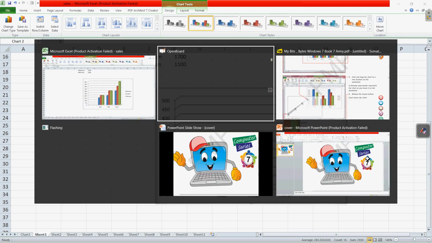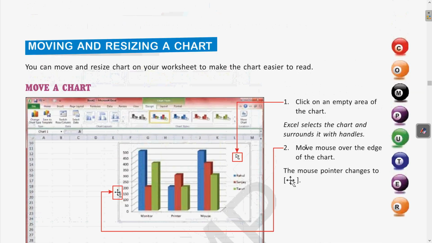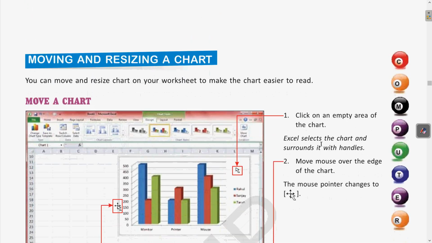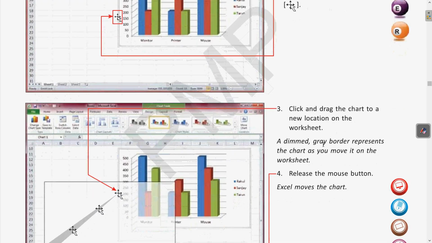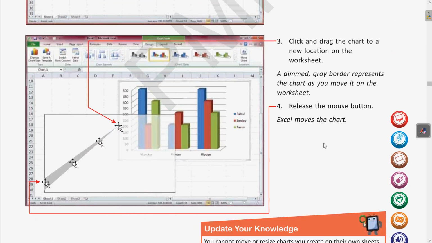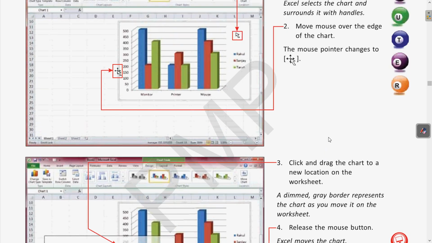Today we have seen the different elements of the chart, how to create a chart and how to move a chart. In the coming class we will continue further with other very interesting related features of this Excel sheet. Till then, revise the things and let us meet in the next class with further new topics. Thank you everyone.